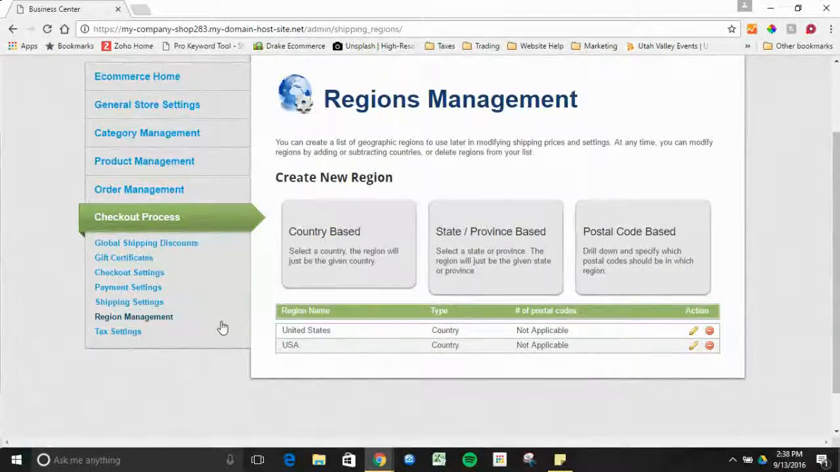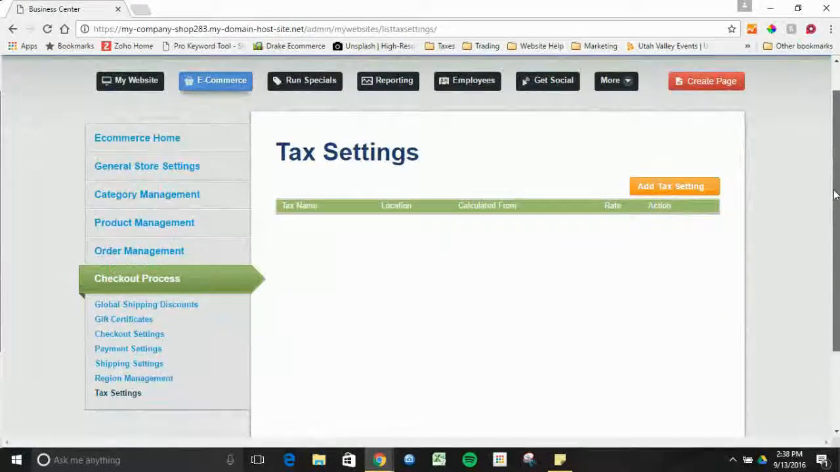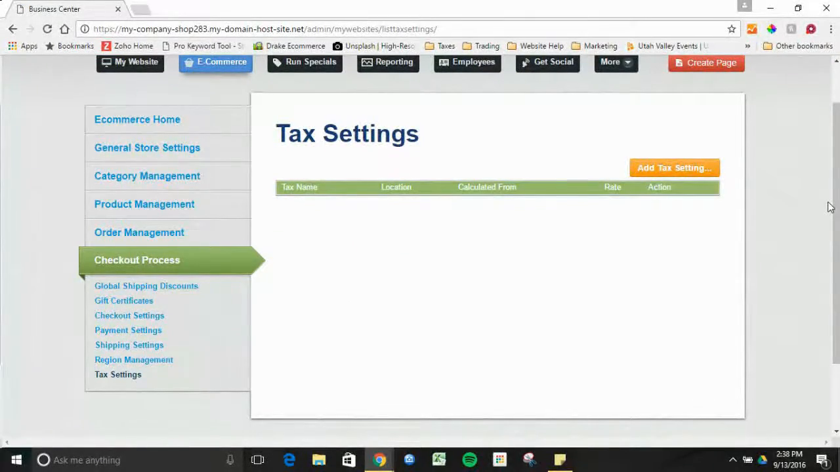The very last option in checkout process is tax settings. Now, tax settings you probably won't use because having an online e-commerce store, you aren't required to charge tax. Some states do require an in-state tax, so you can Google and look up if in-state tax is required on e-commerce sites in your state. And if they are, all you'll have to do is add tax setting, country United States, whatever country you're in.